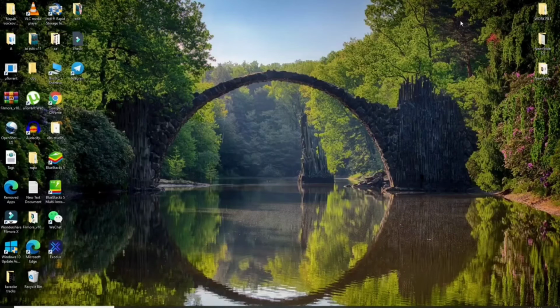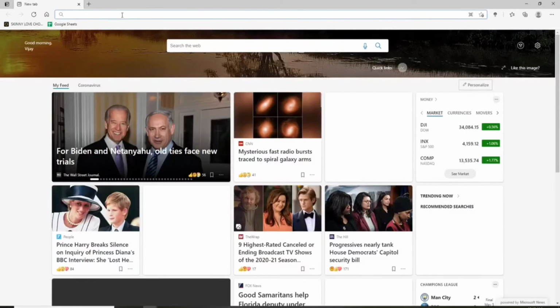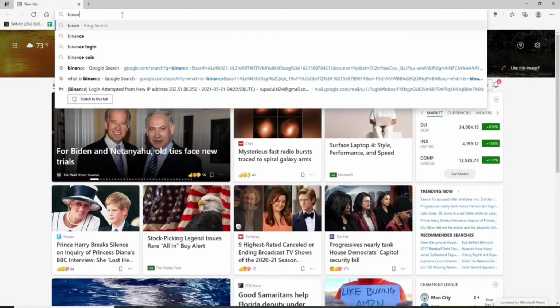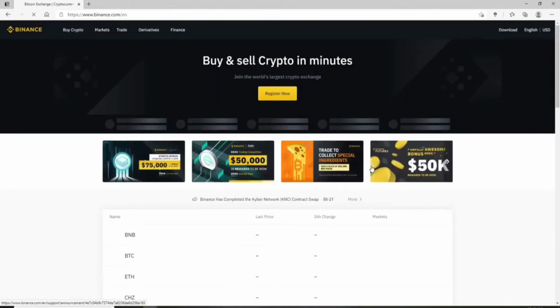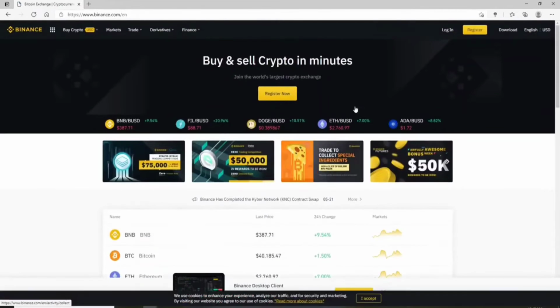How to change your password for your Binance account. To change your password for your Binance wallet, go click open a web browser. Soon after you do that, go to the search box and type in binance.com and search. From the official website, click on the login button if you've not logged into your account yet.